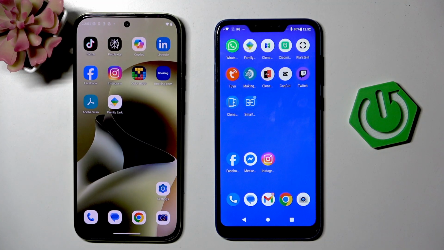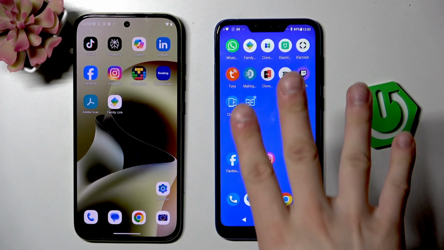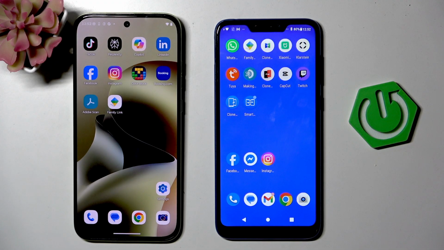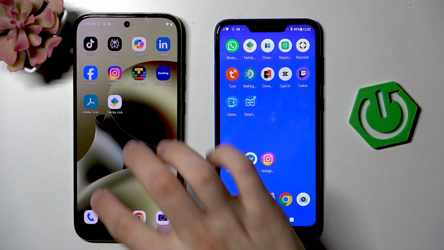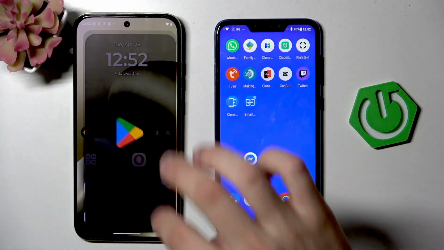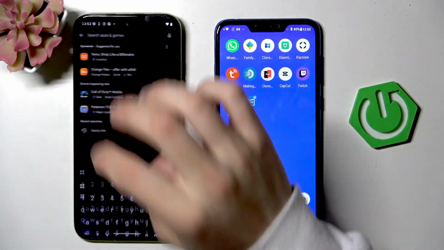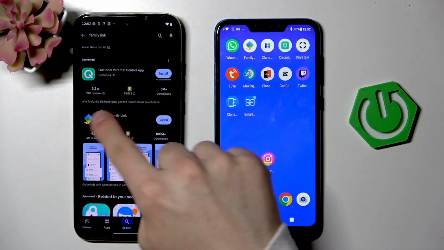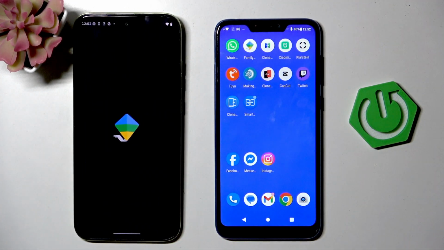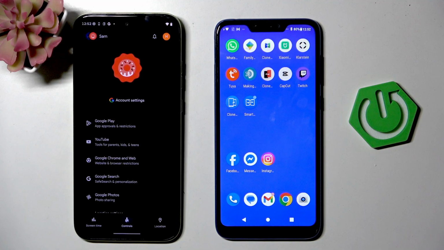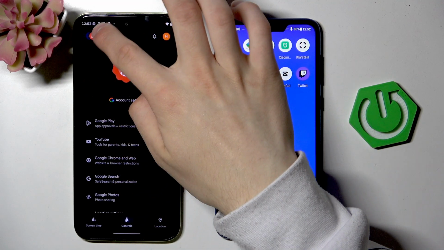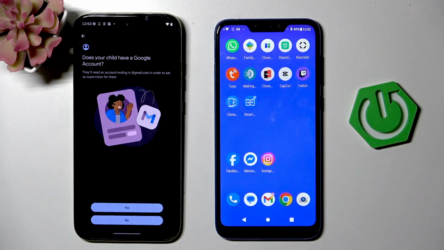So first you will need two devices. First is our Motorola Moto G67 and just another device with Google. I have some Aces. Then go into the Play Store, type in Family Link and download, then open. Now log in and here click Add Child.